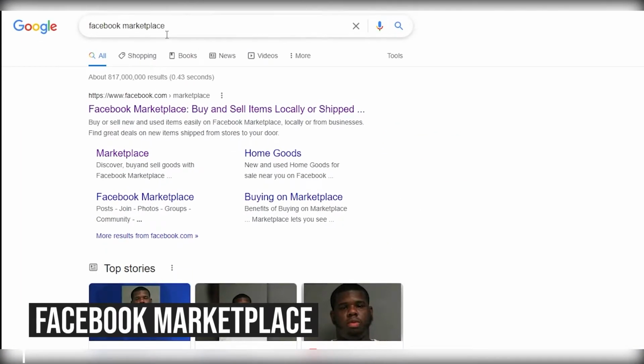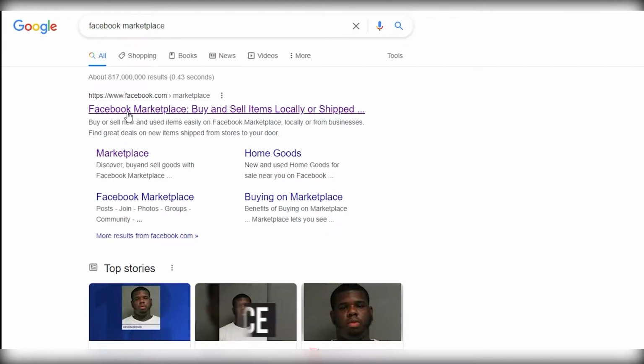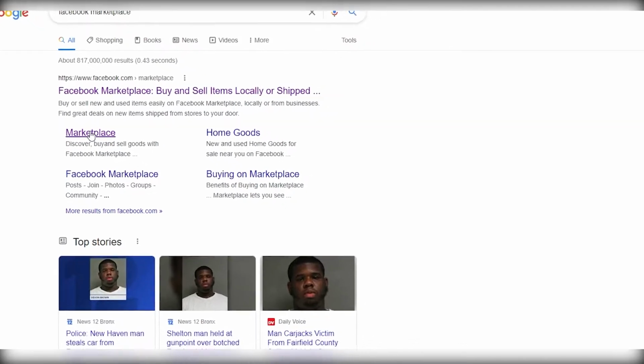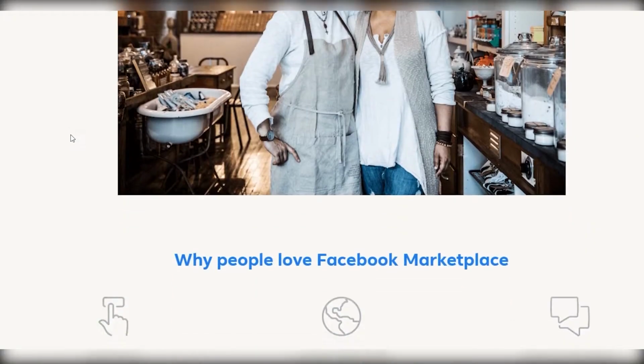When you search for Facebook Marketplace, you can simply click on the first link that appears, which is called Facebook Marketplace, buy and sell, and stuff like that. Or you can simply click on the Marketplace option down below. I'm going to click on Marketplace, and over here this is how the website will look.